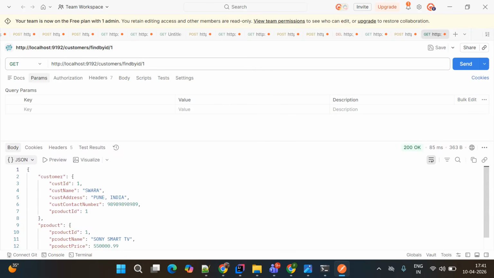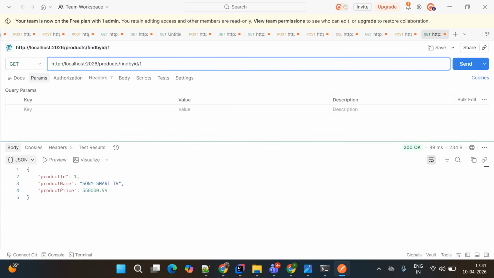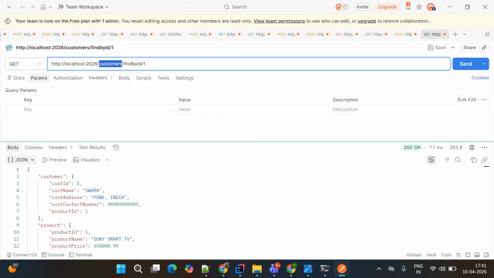But now I'm giving the API gateway port number 2026. Then definitely here also we are expecting data, right? See on screen, which port number am I using? The API gateway port number. If you want to fetch only product details, you can simply give products. You are able to see Sony Smart TV. But if you give customers here, then definitely you are able to see Sora. If you are passing 2, it will fetch Shubham as well.